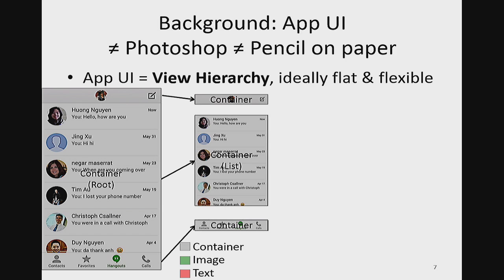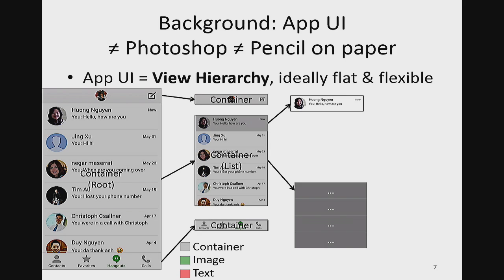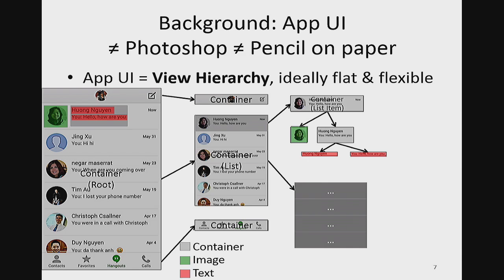And you can recursively dig into this tree. For example, if you look at one of these list items, then again there's an icon here on the left and text, which is actually a container. So it again contains two child nodes and another text item here, which is a time. And finally, an image to separate two items in that list.